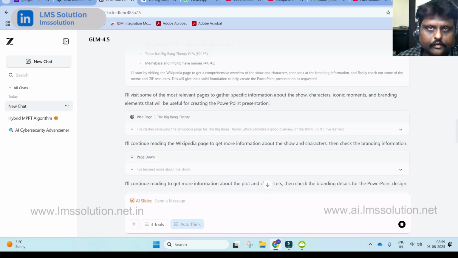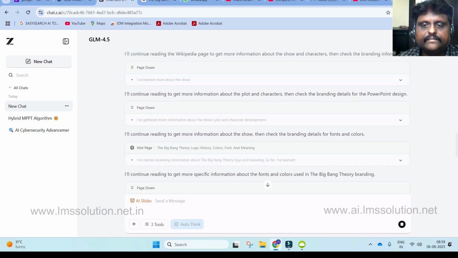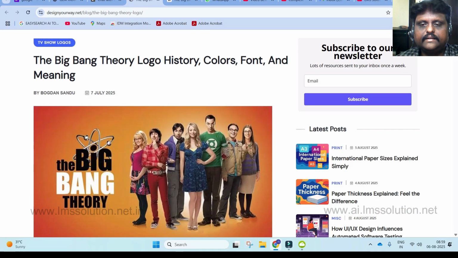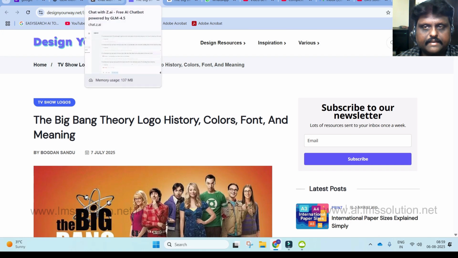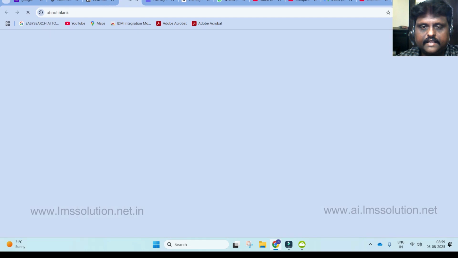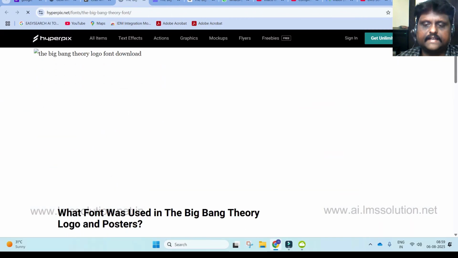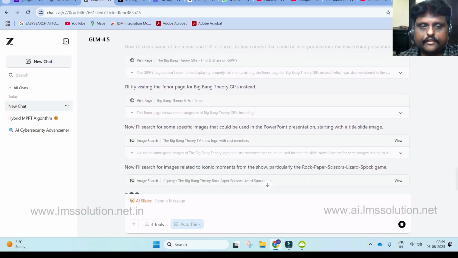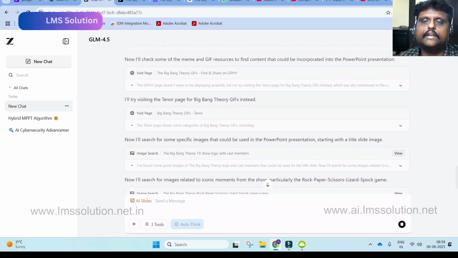In this particular chatbot, for each slide it will give some links. You can just click on the link here. Here you can see an option called visit page. Just click on that visit page, and it automatically leads to the website related to Big Bang Theory. Like that, you can click on the images and thereby get hyperlinks. Based upon those links, you can generate content. So this is how you can use this.